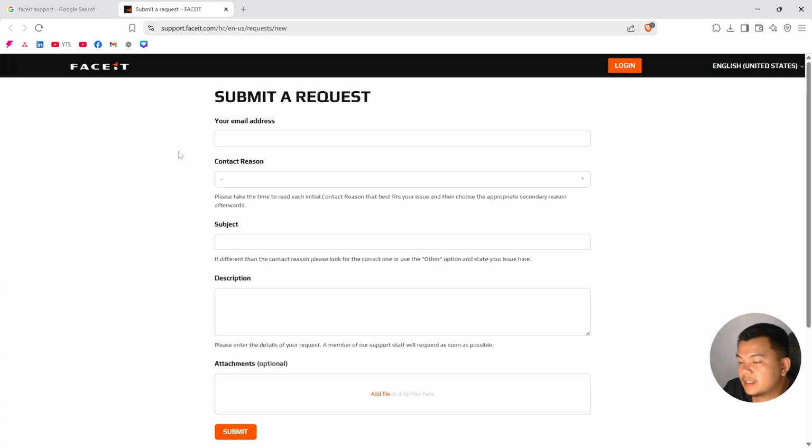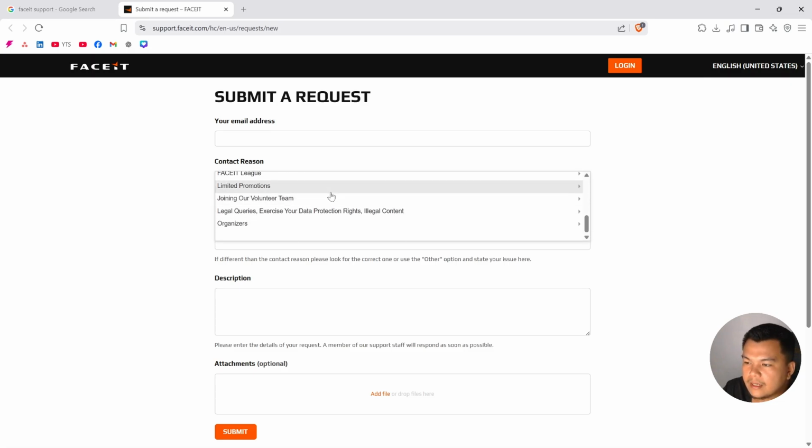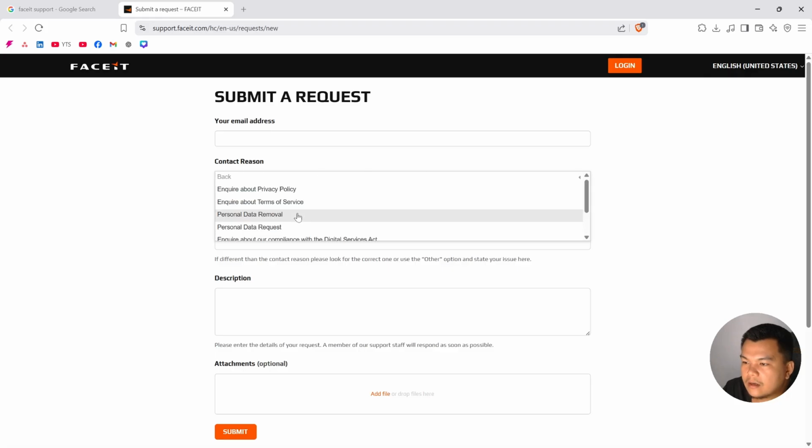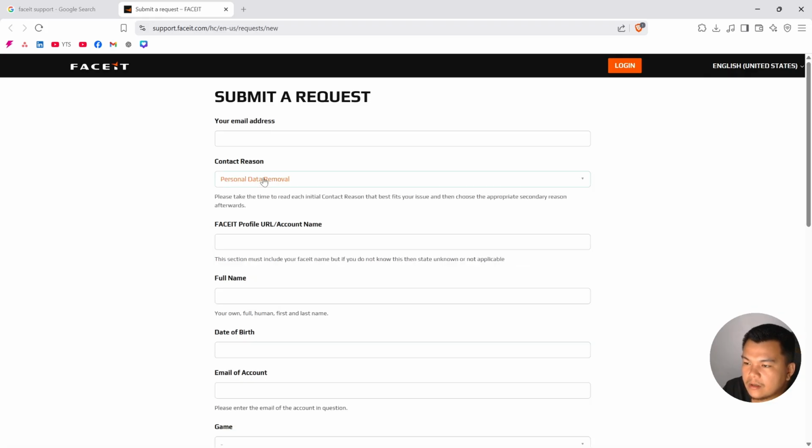Now, once it loads, as you can see here, it needs your email address, where FaceIt support will contact you. So go ahead and enter your email address and the contact reason right here. Go ahead and scroll all the way down until you find legal queries, exercise your data protection rights, and legal content. Okay, just click on it. Now in here, go ahead and click on personal data removal. Okay, so just click on it.